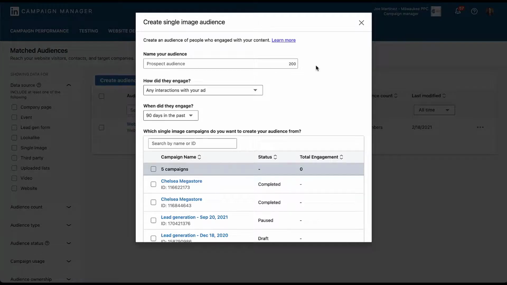Once you're in the builder, you get to give your audience a name, just like anything else. And then the next section around how did they engage is going to be the part that we'll spend a little bit of time on, because I think it's going to take a little bit of time for people to get used to. The default option is going to be any interactions with your ads. And LinkedIn says that that is anything that is clicking around and engaging with your ad. An impression does not count as an engagement.